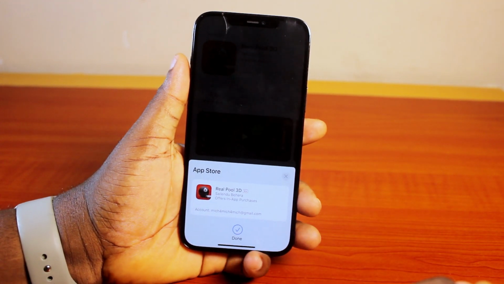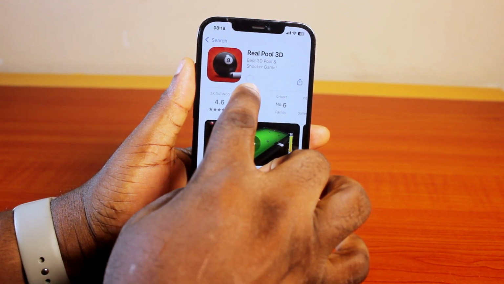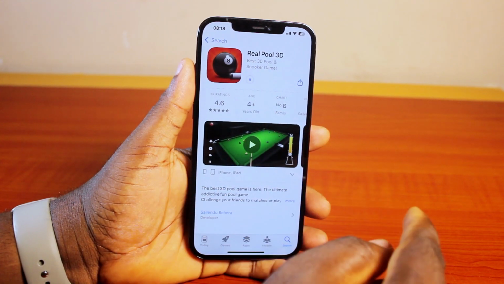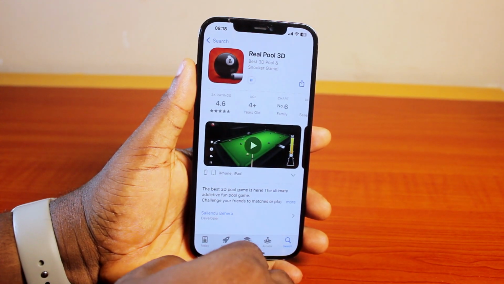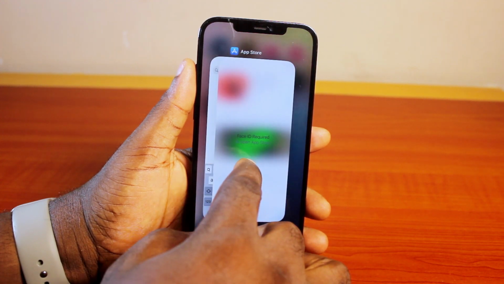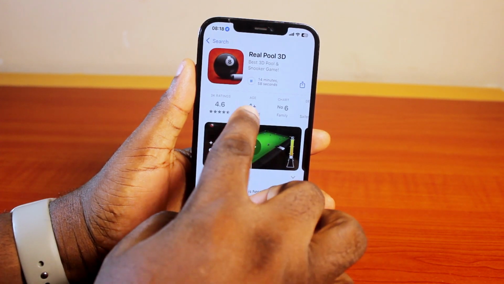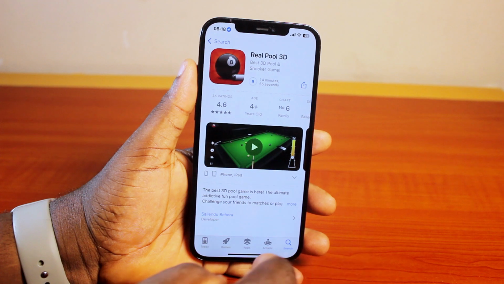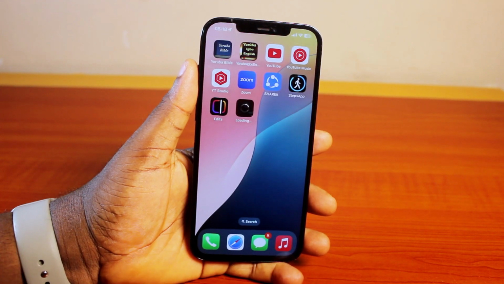Then confirm your Face ID again. Then you should see the application installing on your iPhone 12 Pro Max. Now if you go to the app menu, then you should see it waiting. So once the application is downloaded and installed, you can now go ahead and open it. So that is basically how to install apps on iPhone 12 Pro Max.